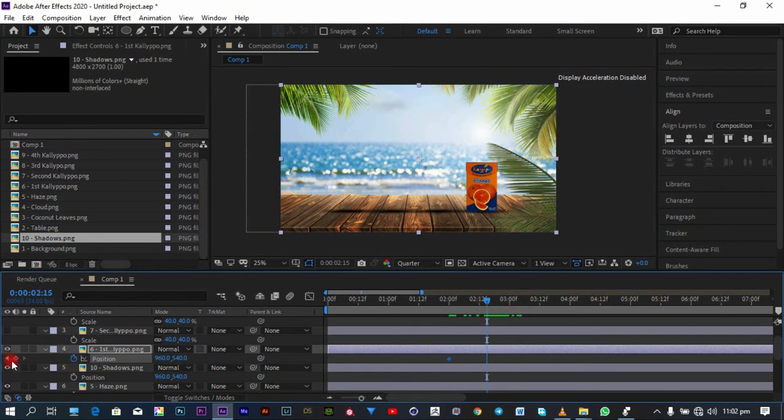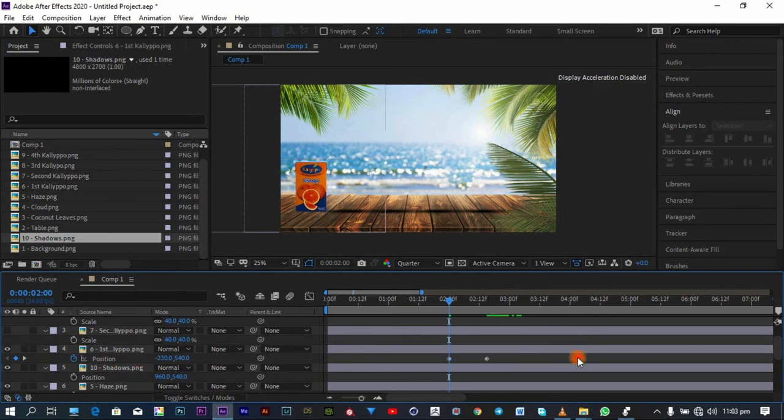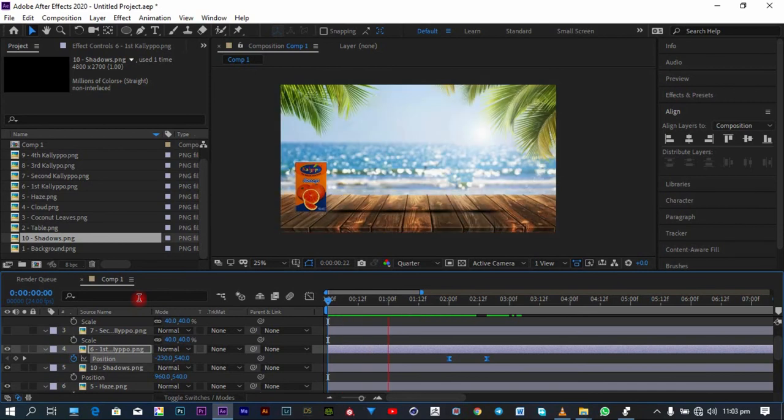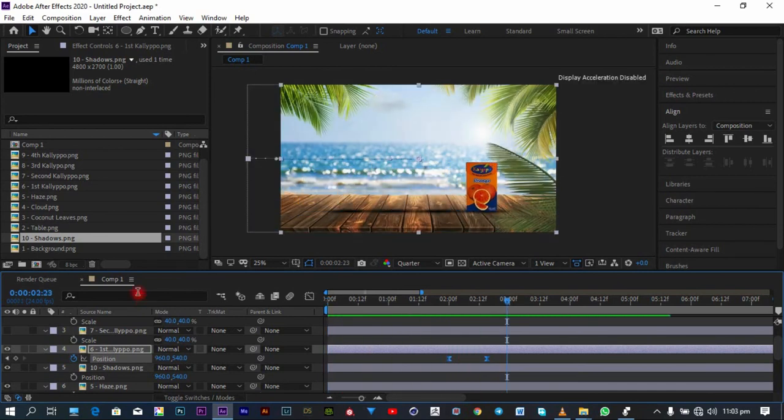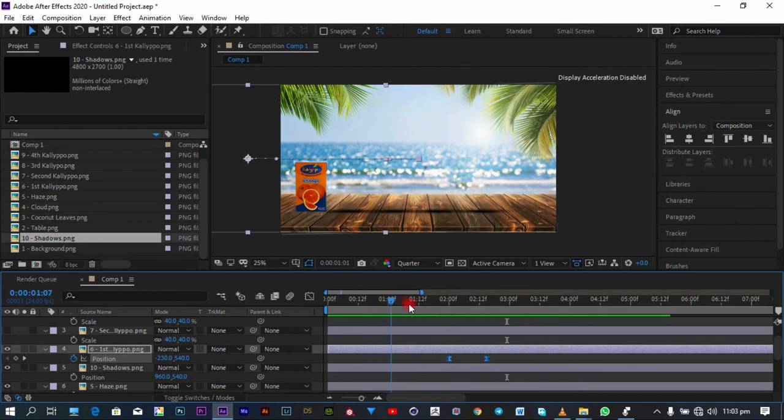So I'm going to create a new position keyframe here before I now go back in here and start editing. So I'm going to move this back here, very, very back, like this. It's very simple. Then I'm going to easy ease all these keyframes here. So this is what happens when I play back. Very simple.